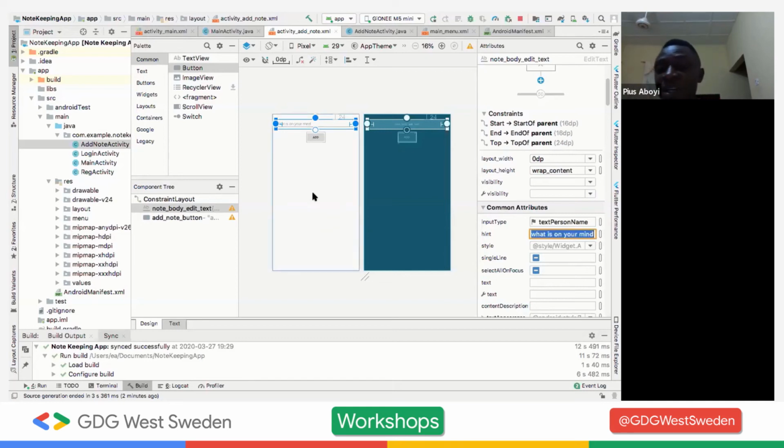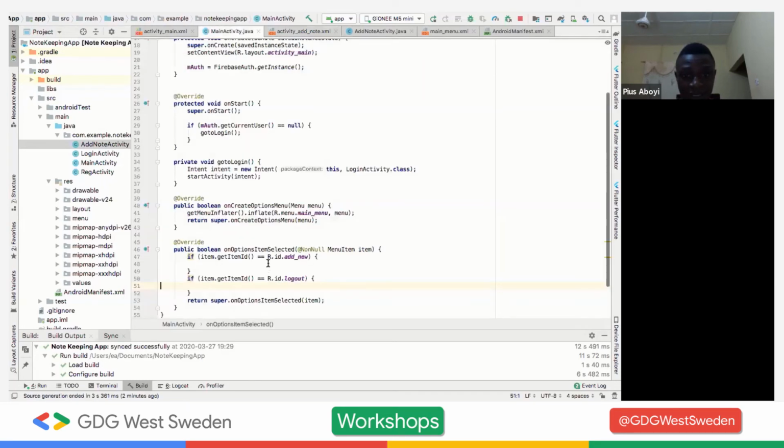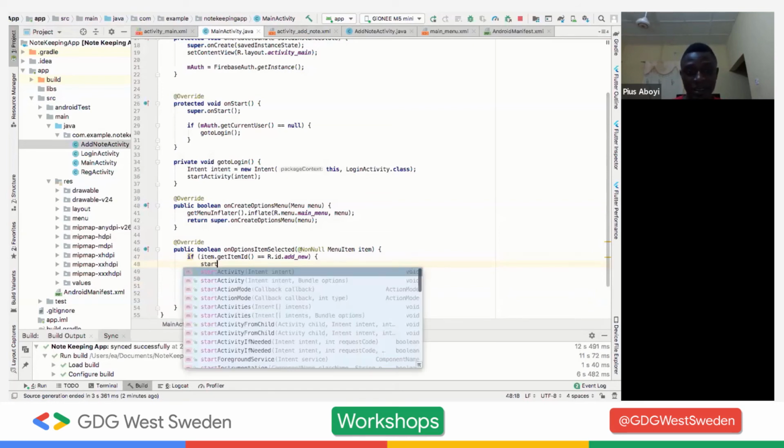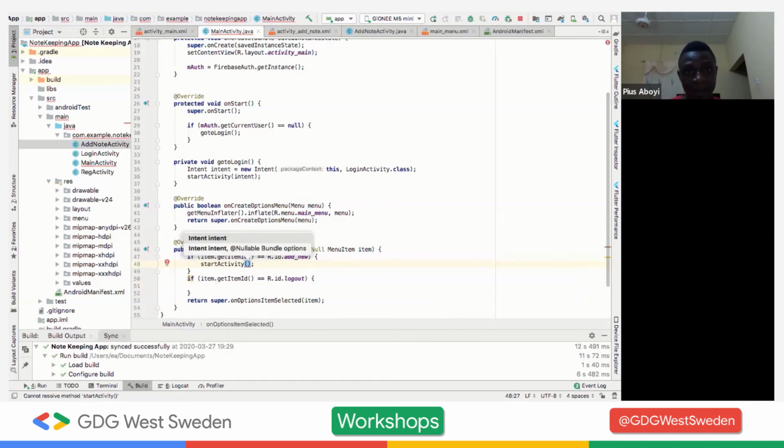Okay, so we have that activity, and back in our main activity, selecting this menu item is going to send us to that screen. So we can just use a one-liner to say start activity and new intent, then our destination add note activity dot class. So that takes us to the add screen.